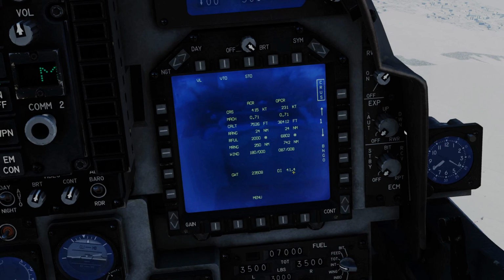And that concludes an overview of all of the navigational equipment on the AV8B. I hope that you all enjoyed that, and I'll speak to you all next time.